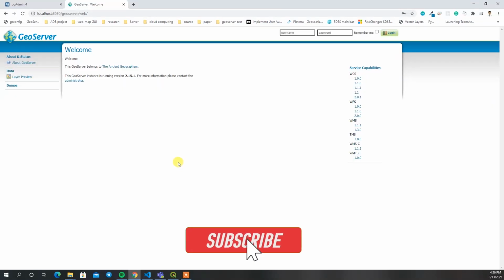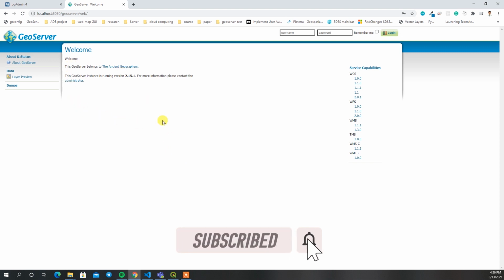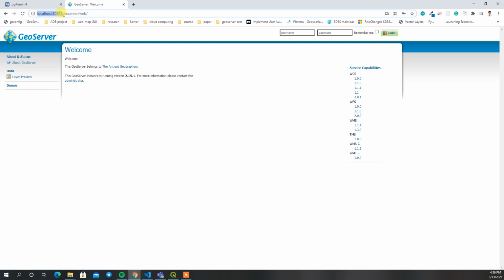Alright guys, after installation of GeoServer you will get the interface which looks like this, and for me I installed GeoServer version 2.15.1. If you go to localhost:8080/geoserver you will get the interface like this. If you don't know how to install GeoServer, you probably need to check my previous video, installation of GeoServer. I will put this in the description.